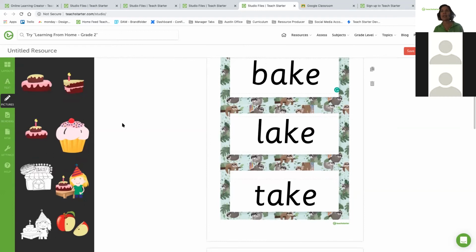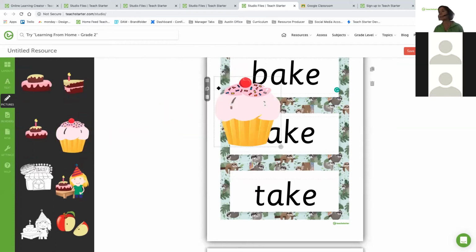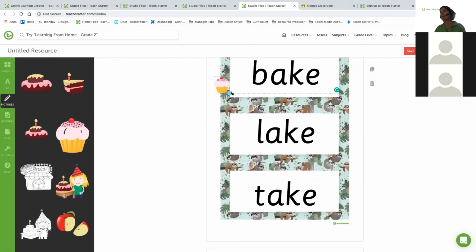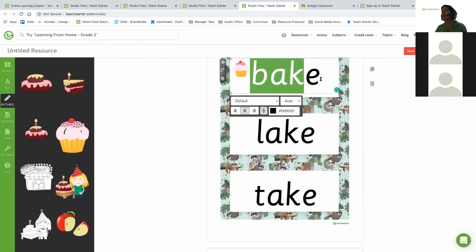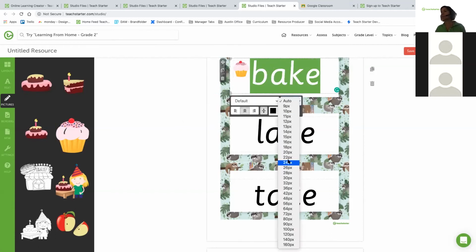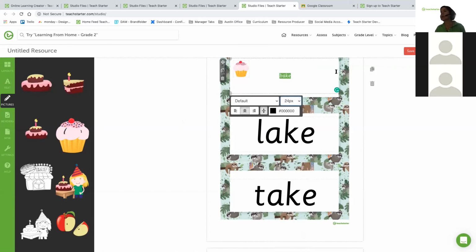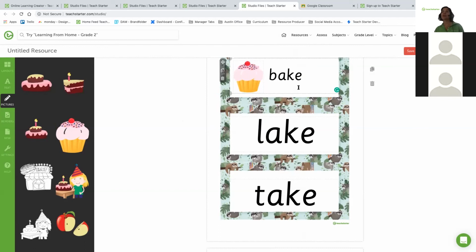For example, I don't have anything that's a lake, but for bake, let's say I want this cupcake. I can drag him, and now I can make him a size, and I can put an image. If I want this smaller, I can make it smaller. Ooh, not that small though, huh? We can make it smaller, then make our image bigger, whatever works for you. Now you're going to be able to have this for your word wall. There's going to be the word, and an image that goes along with it.